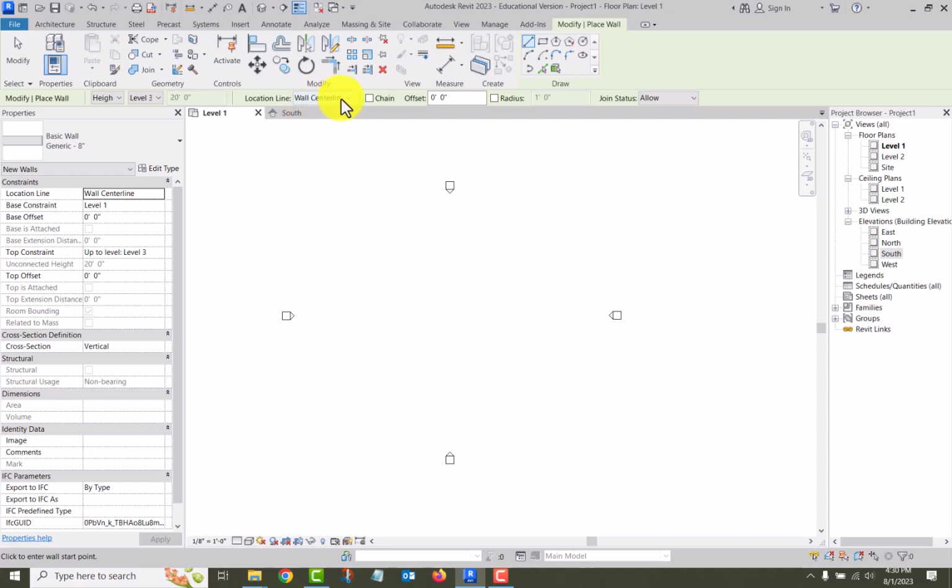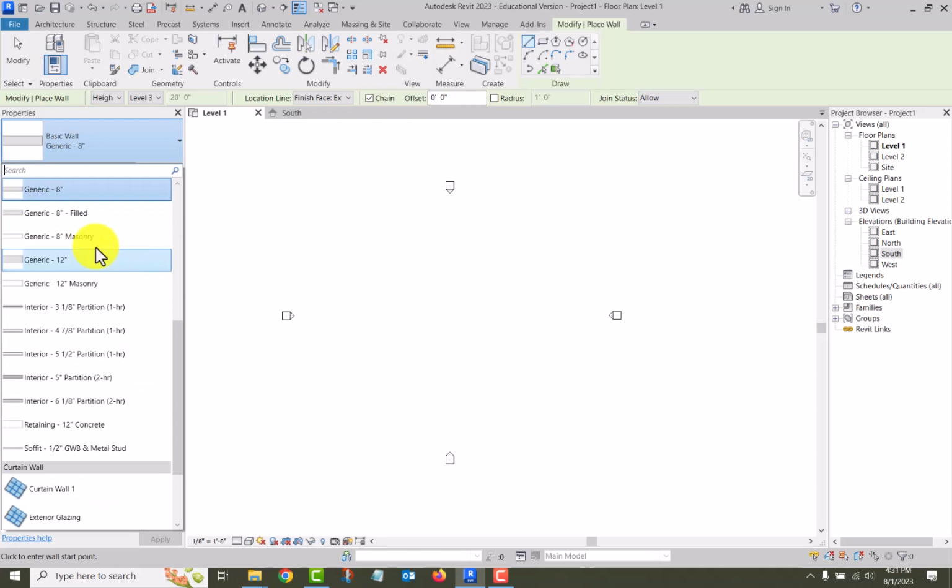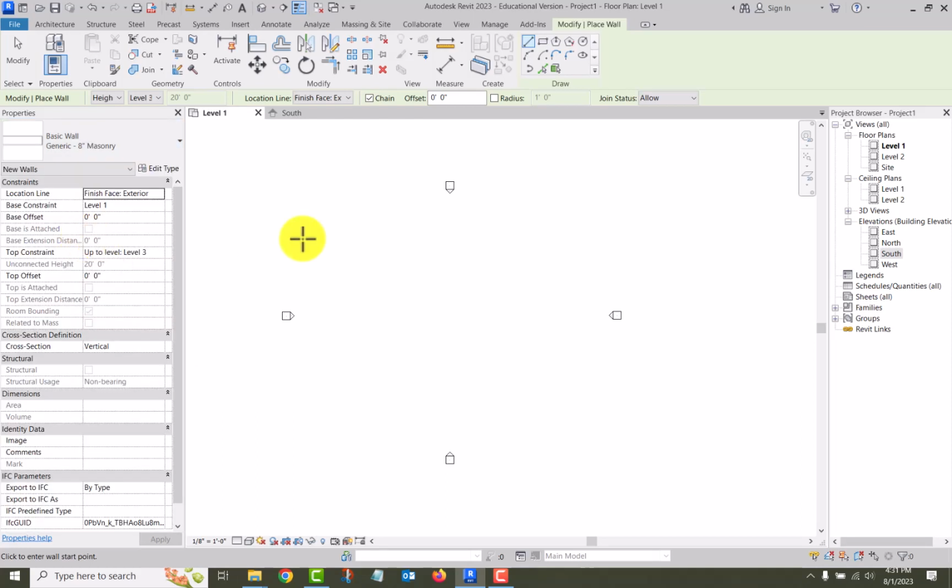Wall location, if you look at your options here, you've got wall center line, core center line, finish face, and core face. And I'll explain the core stuff once we get into building walls and wall families. For right now, let's go with finish face exterior and turn chain on. And offset, I'm going to leave it 0 because I don't want to offset anything. And I want to change my wall type just for this video. I'm going to go generic 8-inch masonry. And now I made all these changes up here, and you can see those showing up in the properties here.